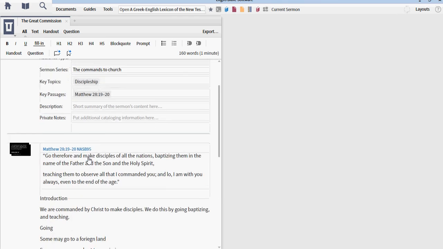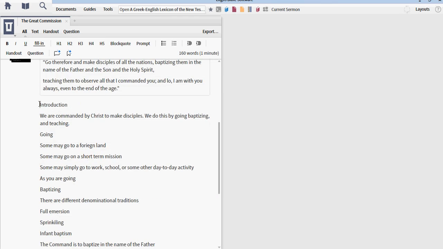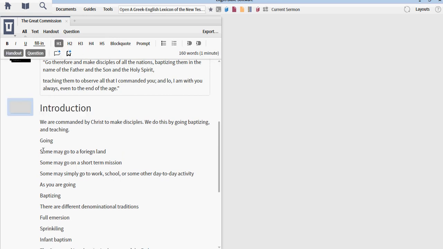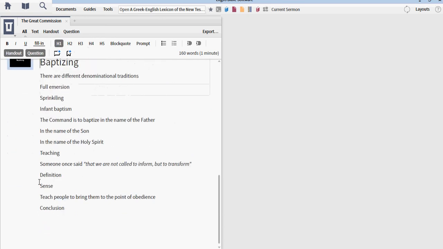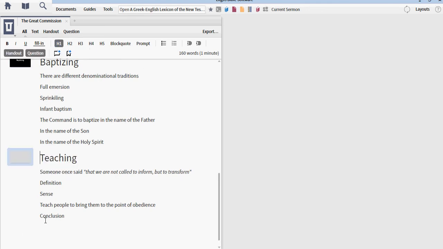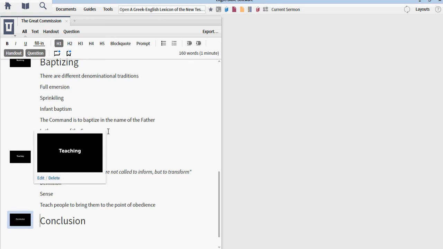So what I want to do is build my outline. In this case, what I like to have is heading 1 for my introduction, and then heading 1 for each point, and then heading 1 for my conclusion. And as you can see, as I'm selecting these headings, it's automatically creating these slides for these.